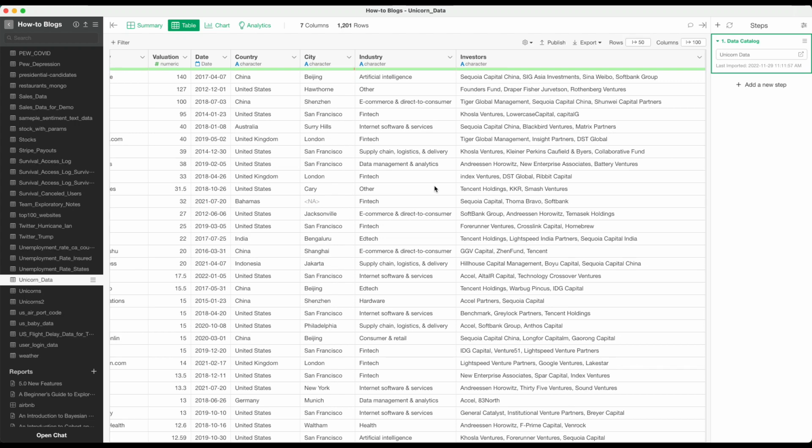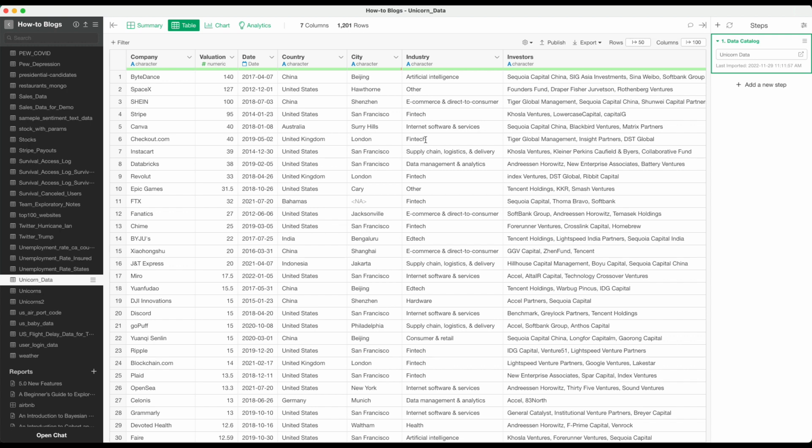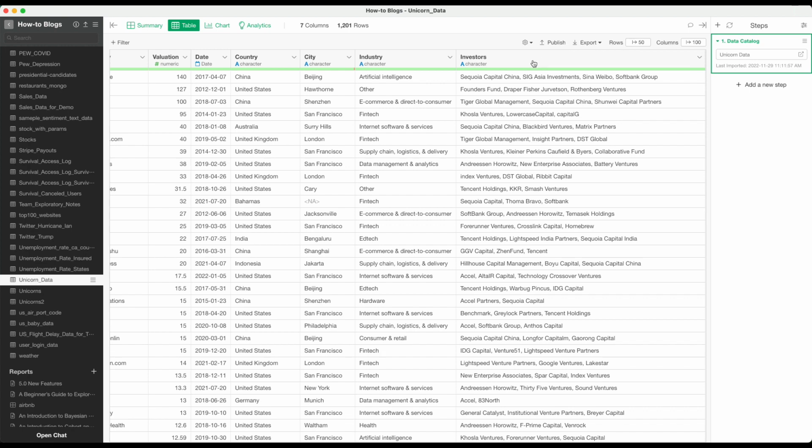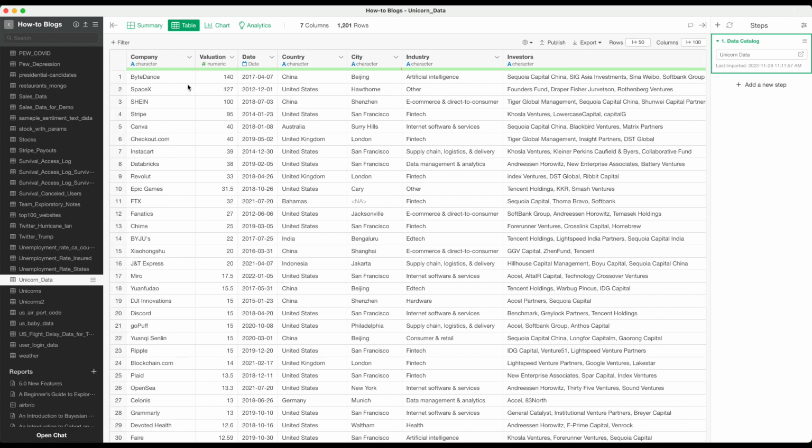Sometimes we have multiple values in a single column. For example, this data is unicorn data. Unicorn is basically the startups, the private companies whose valuation is greater than $1 billion. So each row represents each unicorn company like ByteDance and SpaceX and so on. And then here is the investors column that has top investors who have invested in each unicorn company.